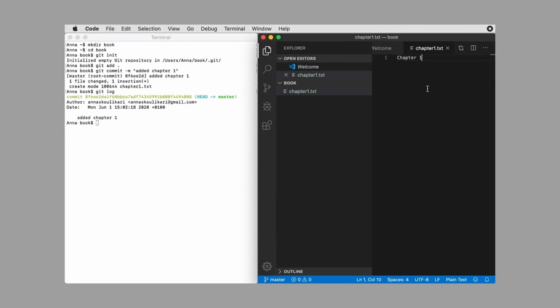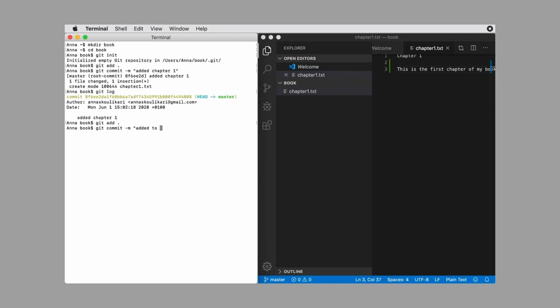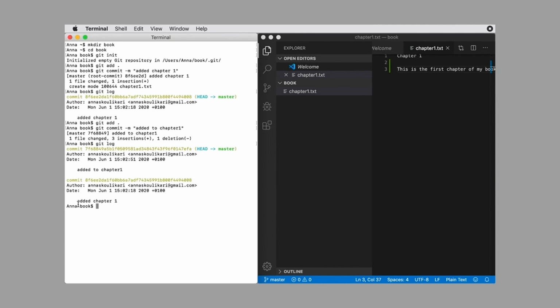Then I'm going to go and make some more changes to the chapter1.txt file. You can add any text you like. And I'm going to go and make another commit. So I'll add the updated file to the staging area and make another commit. This time my commit message is going to be added to chapter 1. So now if we type in git log, we can see that we have 2 commits.